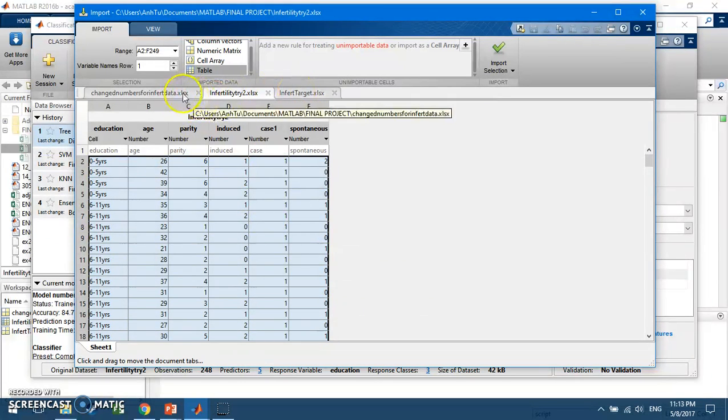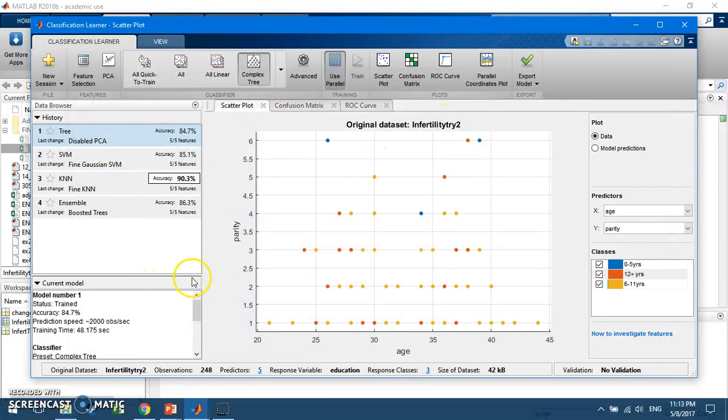And then when we go back to our data, we use the classification learner app in the machine learning section, and as you can see, the 3 different colors for the 3 different amounts of years each woman has had education for. And here, just as an example, in the scatter plot, we have age as X, and then parity, the amount of times they've been pregnant.